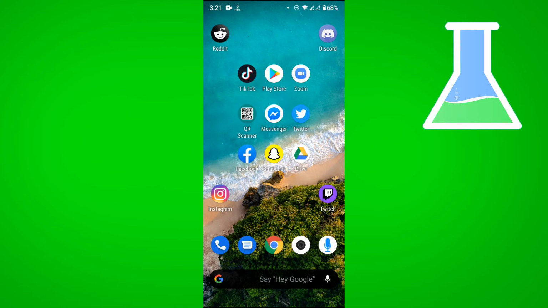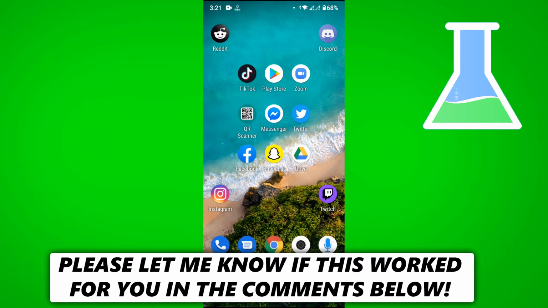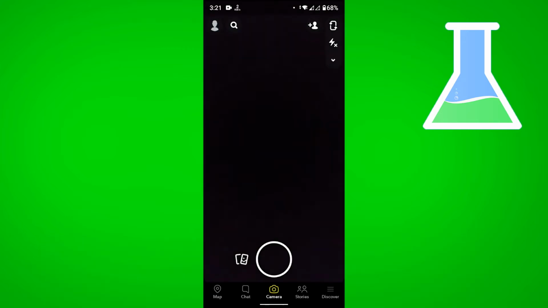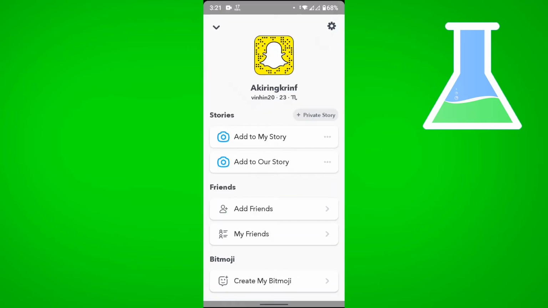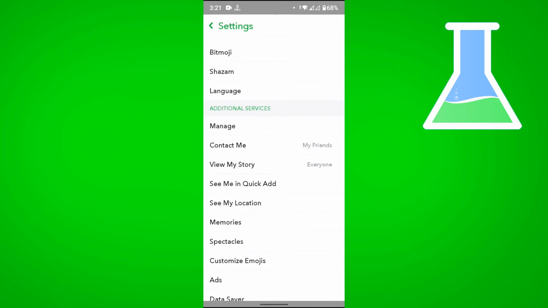In this video, I'm going to show you how to add private story on Snapchat. So first, let's go to Snapchat. And before you take a snap, tap on your profile at the top left. And then go to settings, which is at the top right. And then go to additional services. And then tap on view my story.